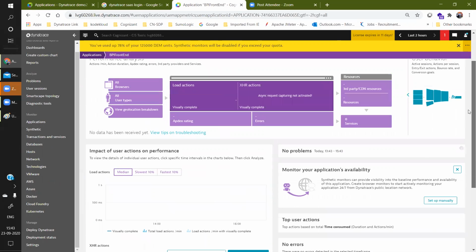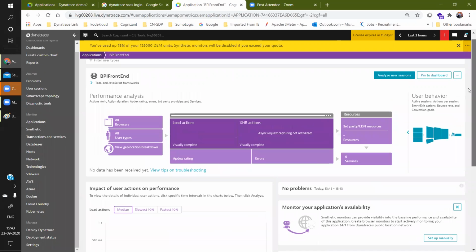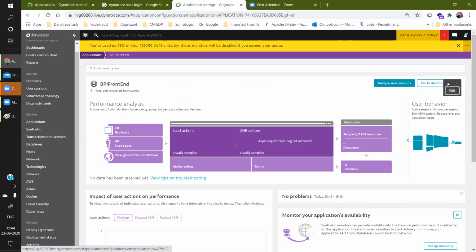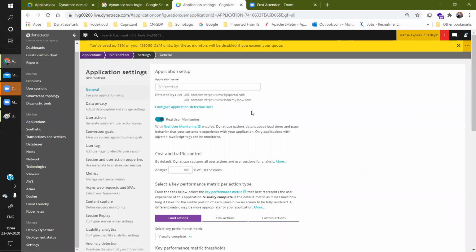We don't have data, that's why we can't see it. But for this application, you can have these 2 URLs we have added: one is bookmyshow.com, the other is bpiportal.com. So like that we can have multiple URLs for one application, and we can also have just one URL for this application. So, understood how to create an application?